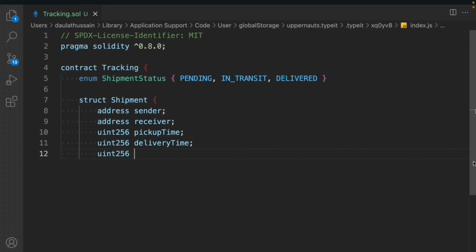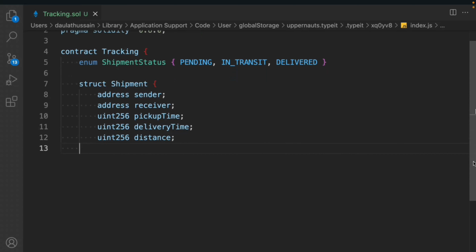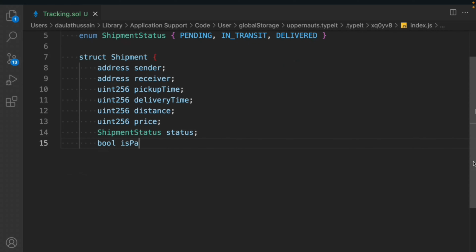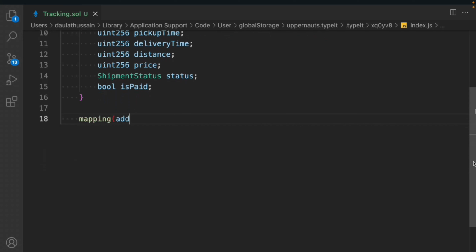Now we'll have the distance. We'll have the price. We'll have the shipment status. Initially we're going to pass this status, and from there we're going to pick it. So we'll say status, and we're going to take this boolean isPaid. This will keep track of whether the payment is made or not. So that's the struct we have. Now we have to take a mapping. It's going to be address type, and it's going to keep track of the shipments.